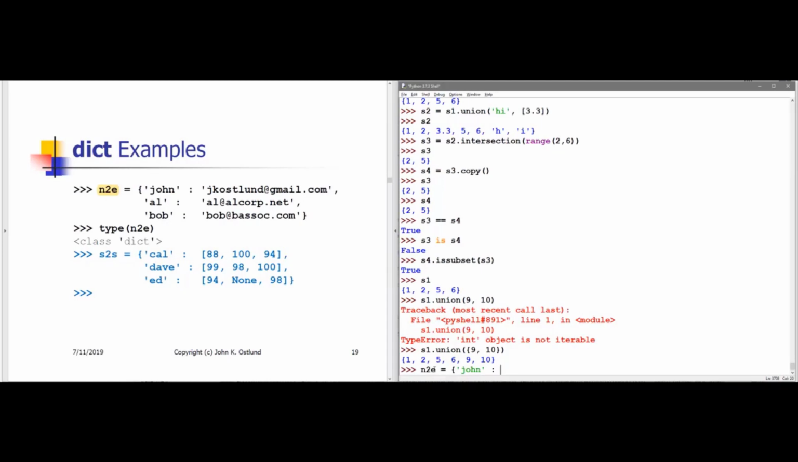And the email address for John is jkostlund@gmail.com. I'll type that in. Okay, so there's the first item in my n to e dictionary. The key is John, the value is jkostlund@gmail.com. Which works, by the way. That is an email address for me.